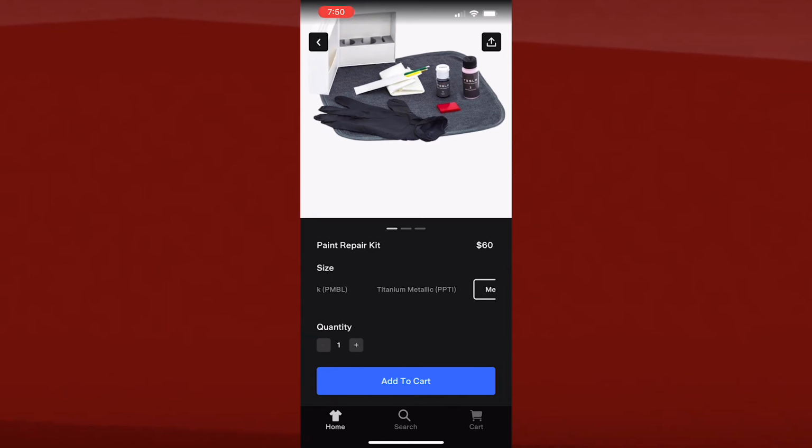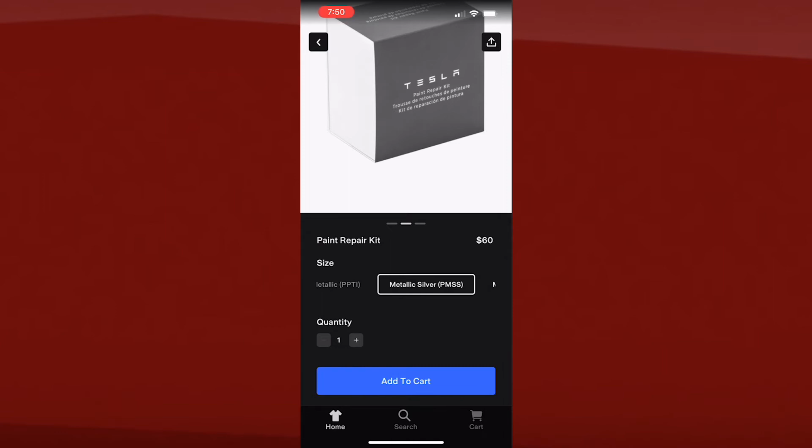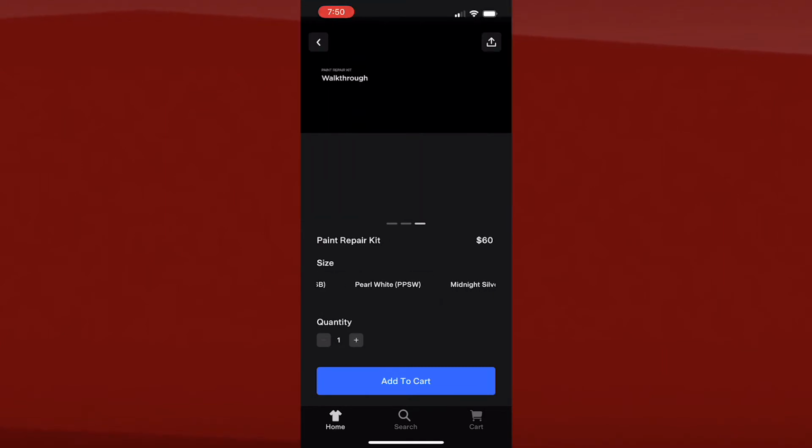So first what you need to do, it says size, but it really means your car's color code. So select your car's color code and then add the item to the cart.